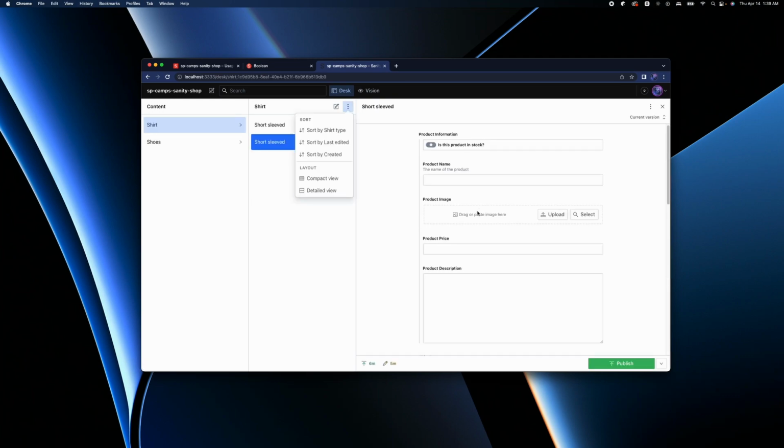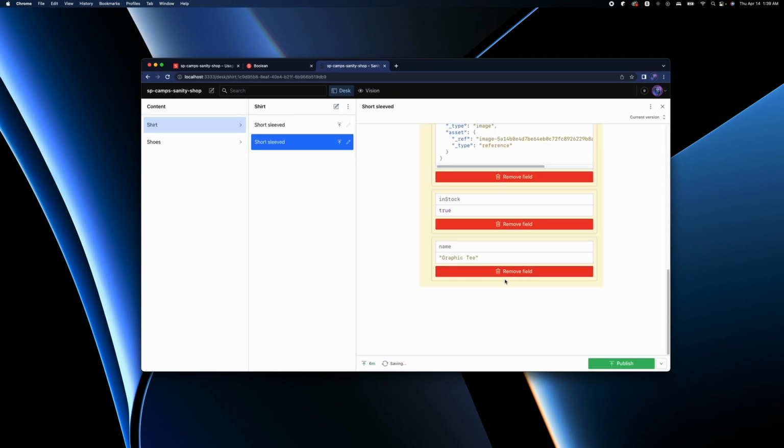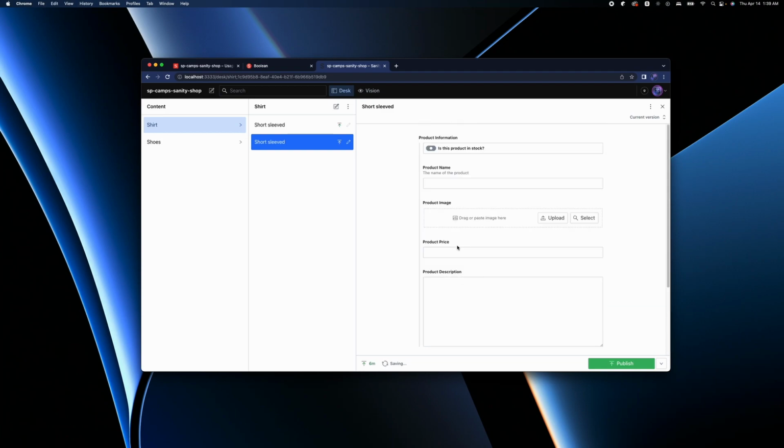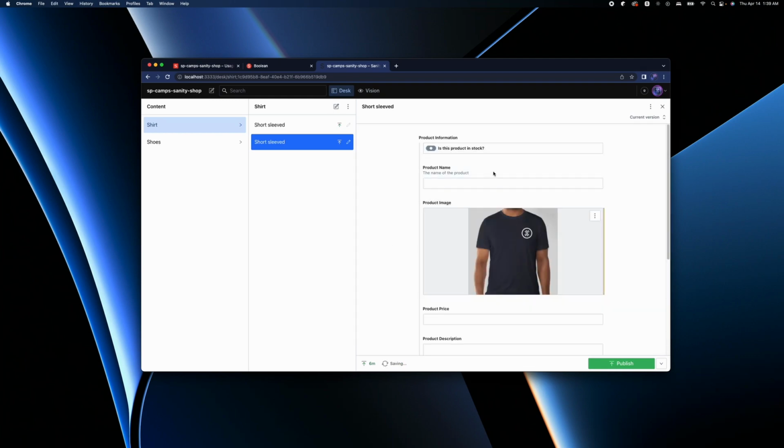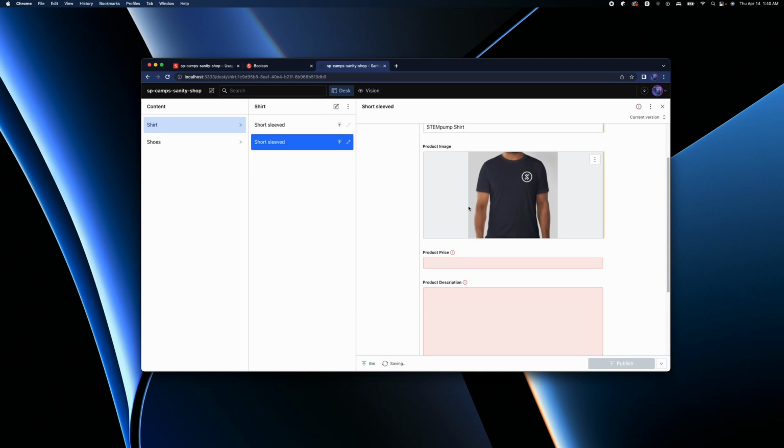I'll actually delete both of these documents. I'll remove. Because now that we've nested it, it no longer really exists. So you can actually just select images once again. I'll call it the STEMpump shirt. It's no longer in stock. We're going to sell it for $9.99.